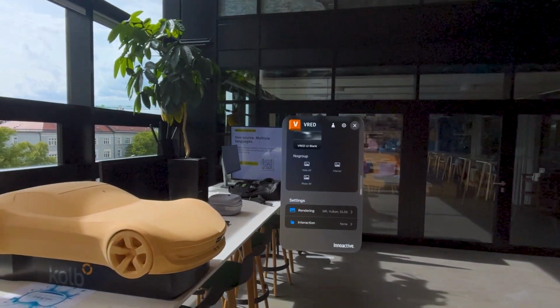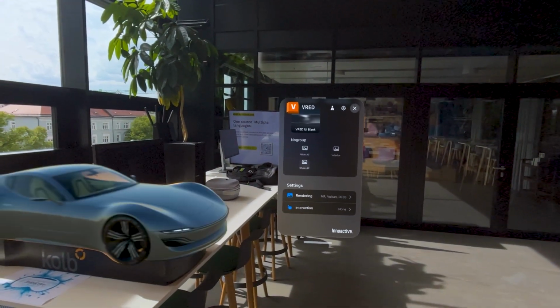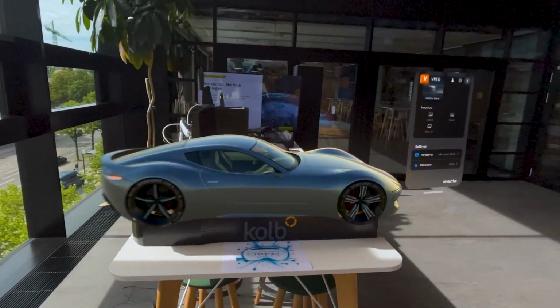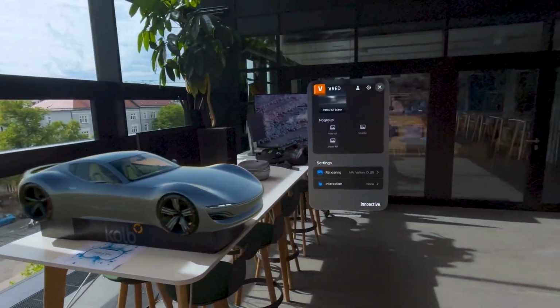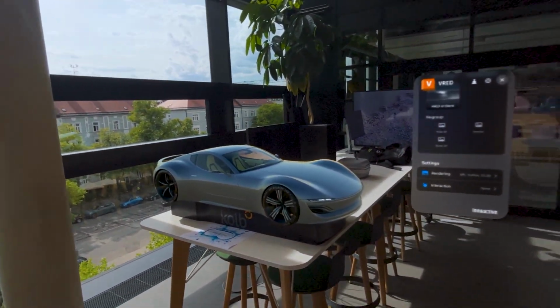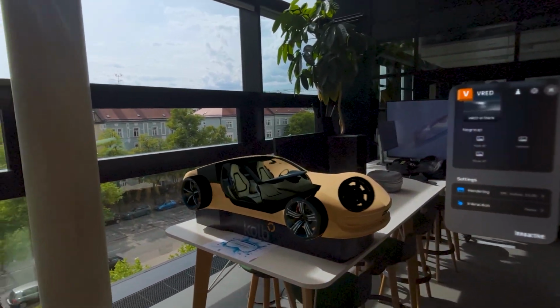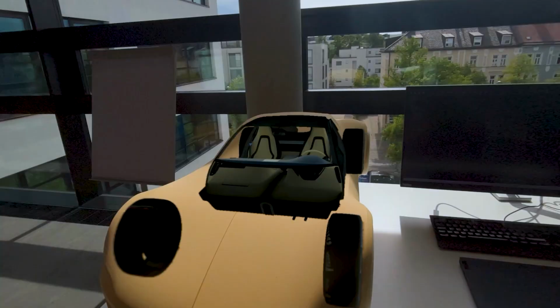If we go all the way down, you can see we have clay model here. You can simply click show all, and the digital model is going to be overlaid perfectly on top of the clay model. But we can even go one step further. We can visualize a mix between physical and digital, so we can click onto interior, for example, and we can visualize interior elements of the car on top of the clay model itself.